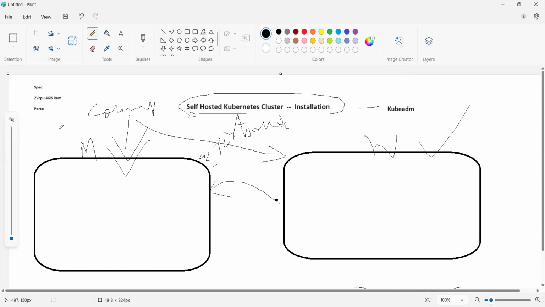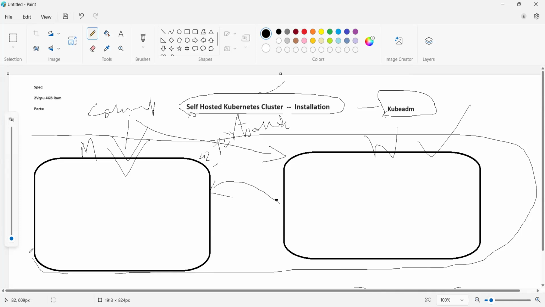We are installing a self-hosted Kubernetes cluster with one service, KubeADM. This service makes the creation of our cluster easier. This is our cluster. We have some commands that we need to perform on both machines, the master machine and the worker machine. If we have one more worker machine, then we need to perform the commands on that machine as well. Like this is worker 2, worker 1, and this is our master machine.